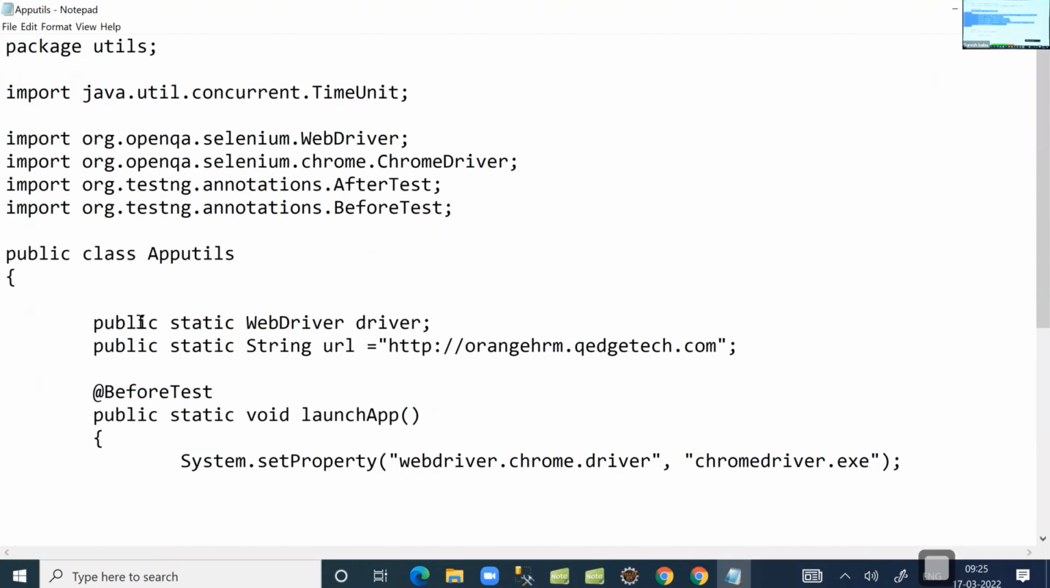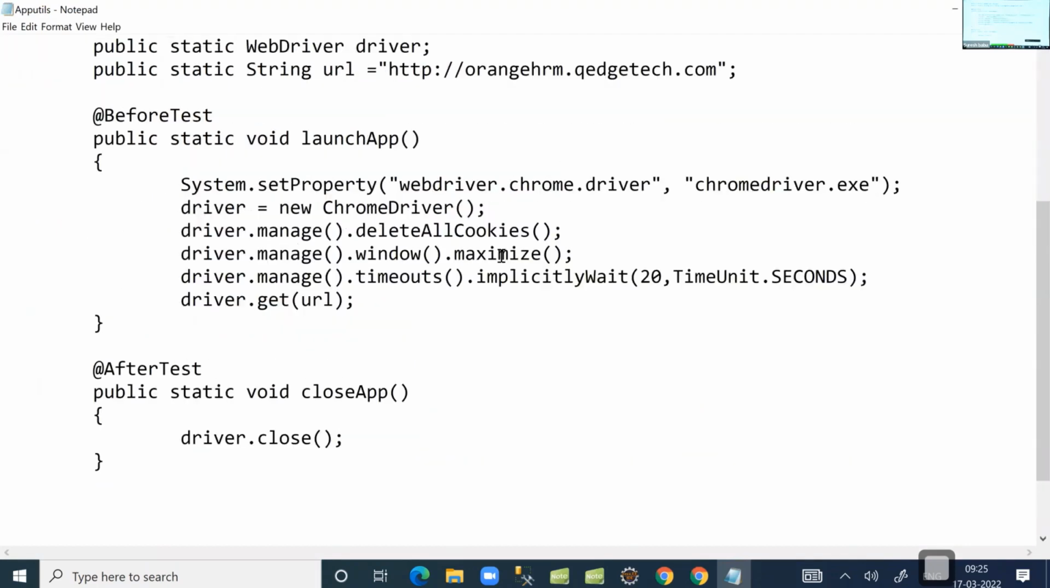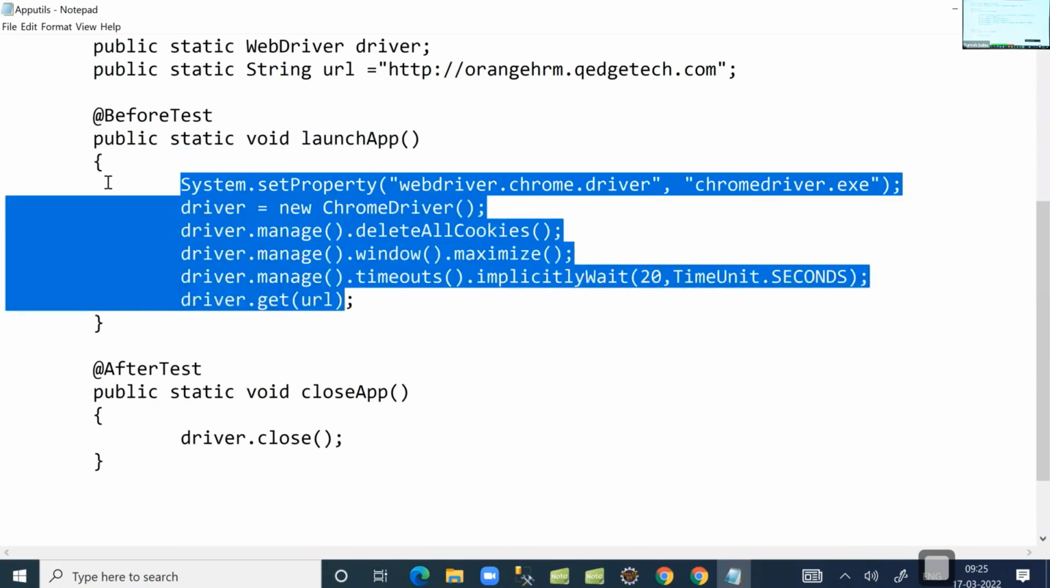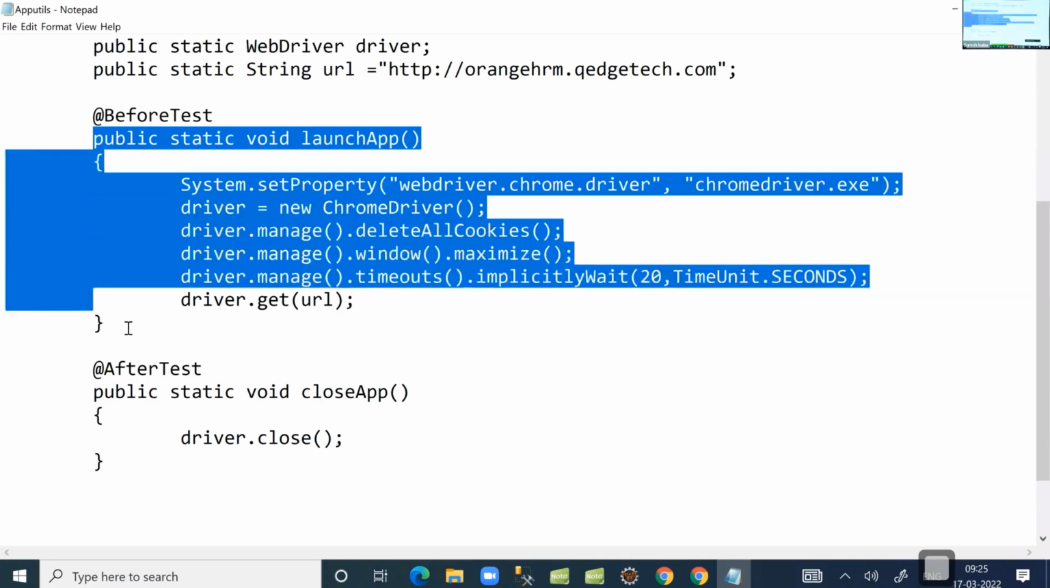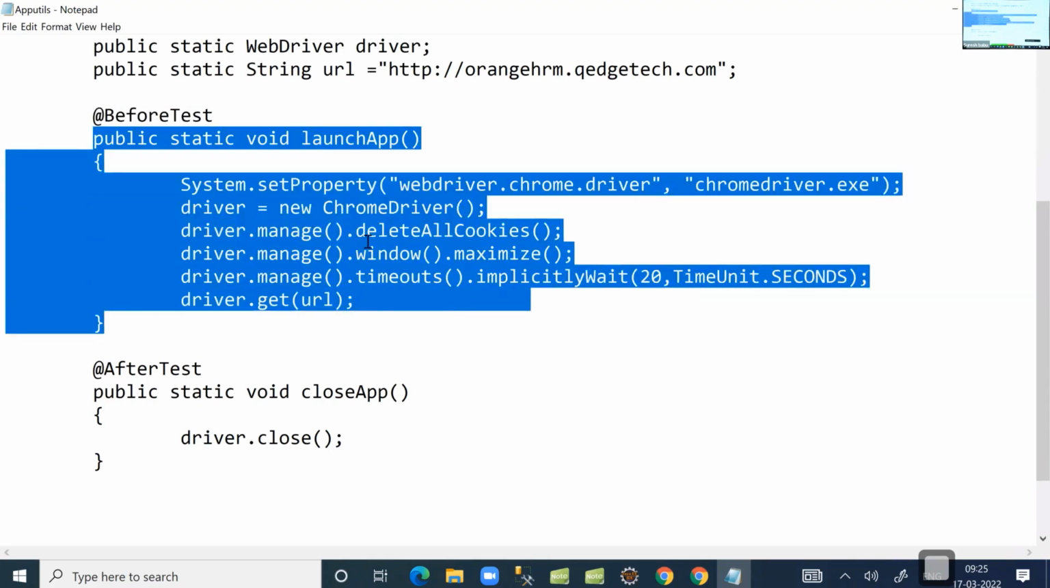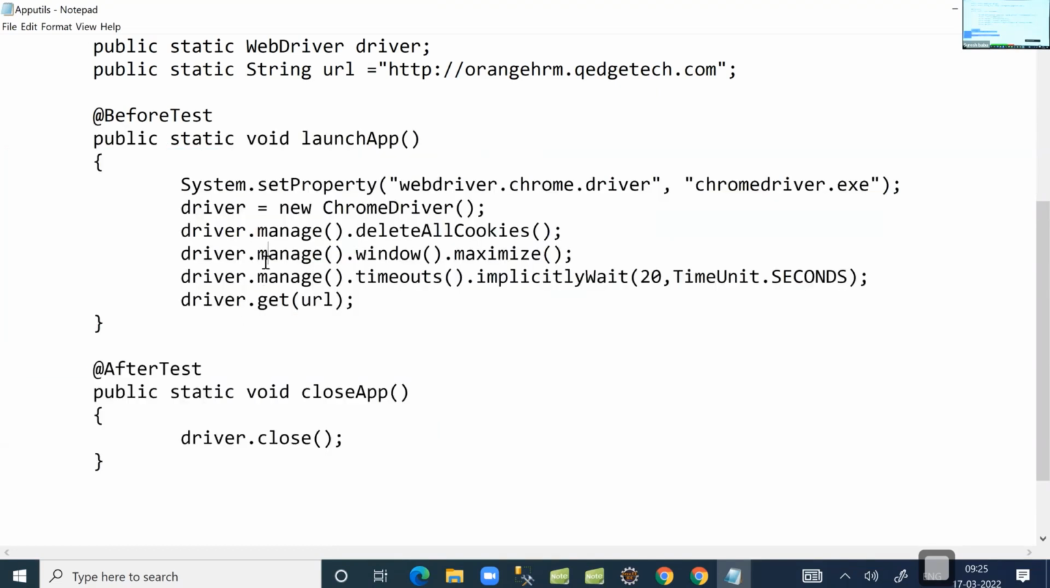I created a function launch app. The code for launching the application I kept inside a function called launch app. What is this? Before executing any test case, implicitly launch the application. After executing any test case, implicitly after the test, call close application. I'm not only writing the code, I no need to call launch app, close app for executing every test case.